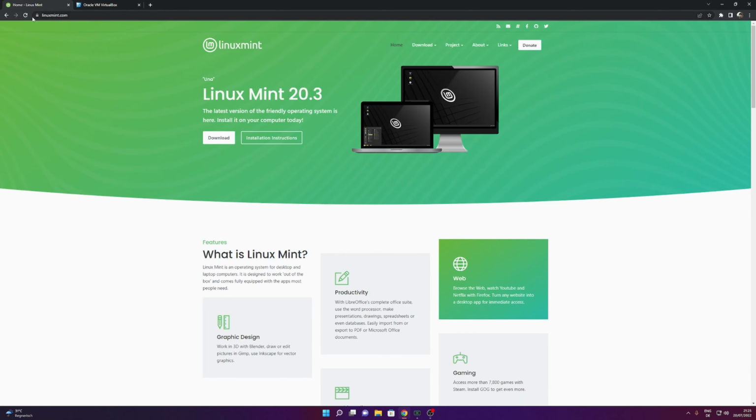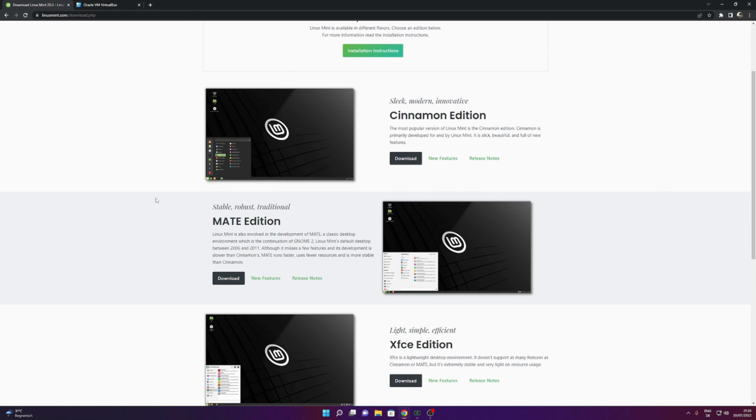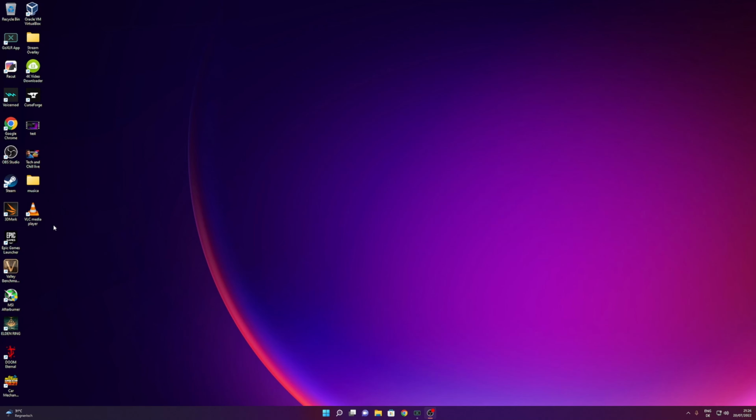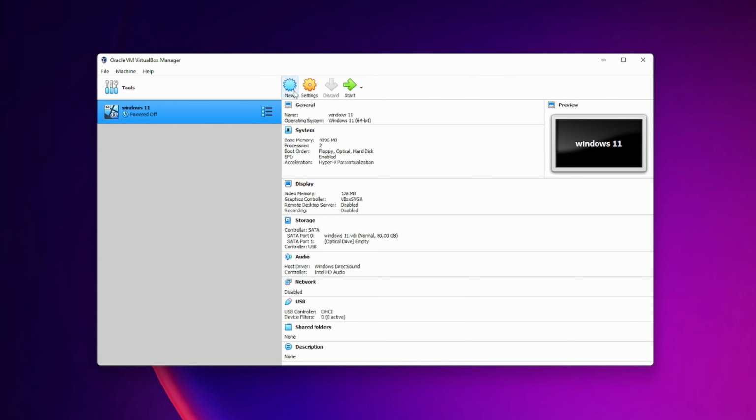For that, you want to go into the Linux Mint website, click into download, and from here you have 4 different editions. In this case, we're going to be using the Cinnamon one, so you want to click into download. Once you have installed already VirtualBox in your PC, and you have already the image of Linux Mint, you want to open VirtualBox. Now, right here, you want to click into new.